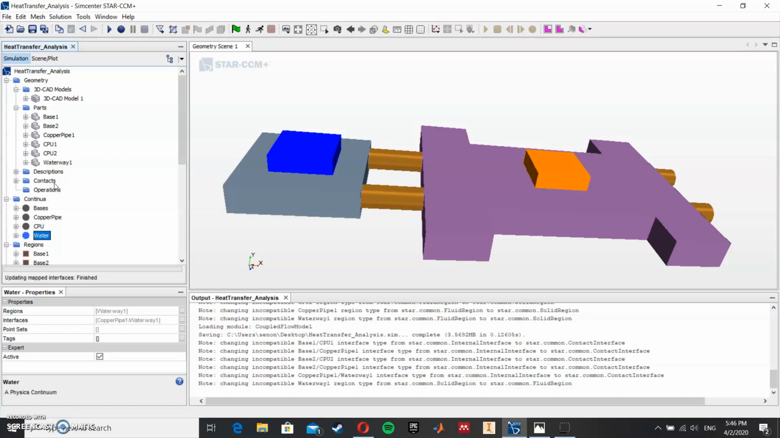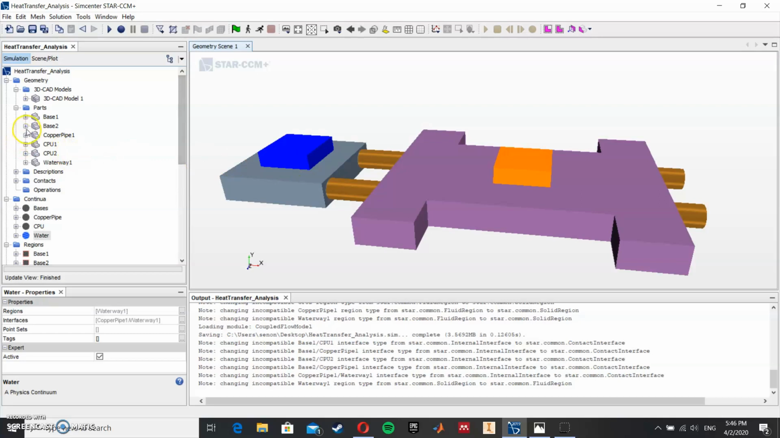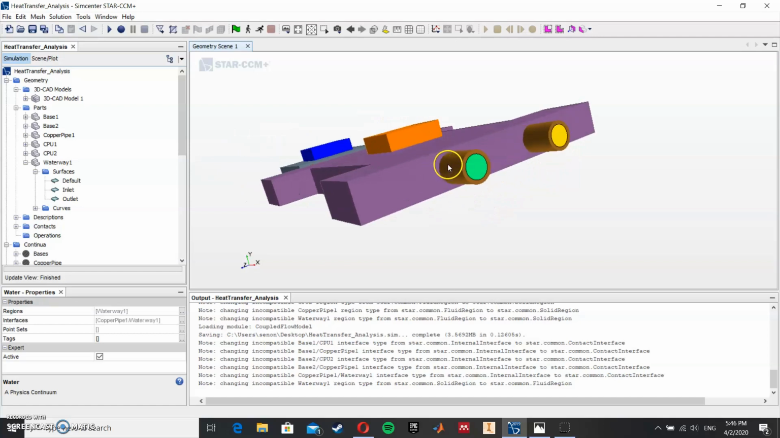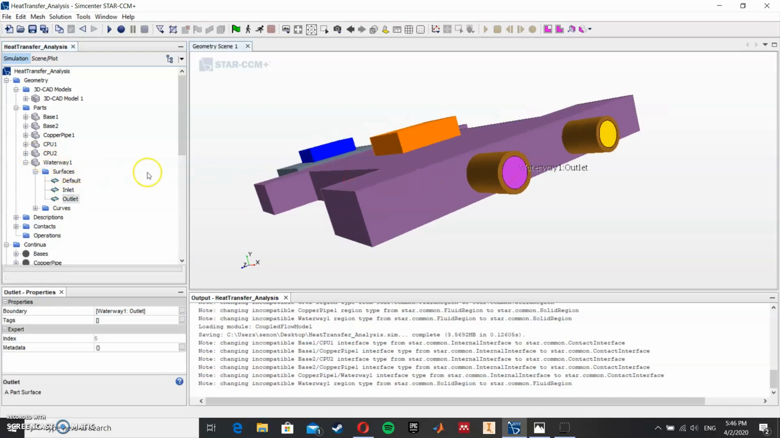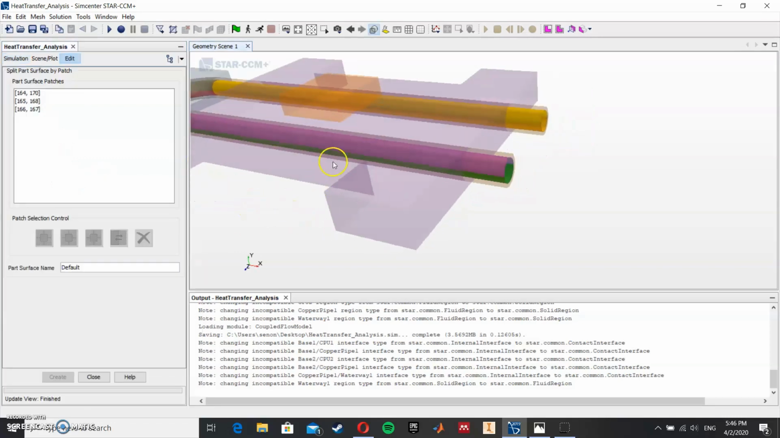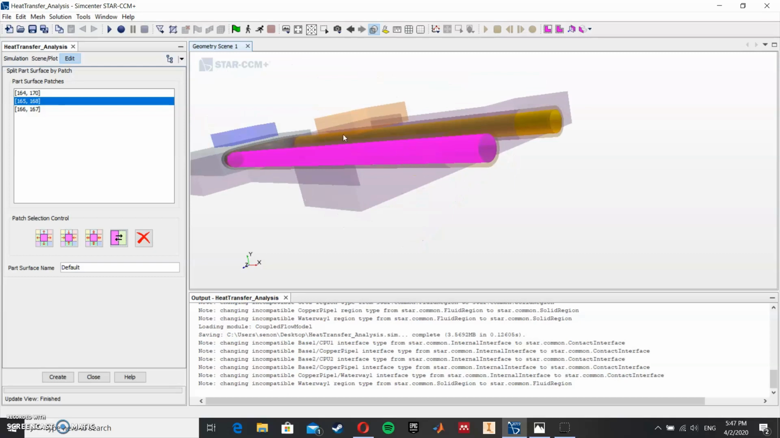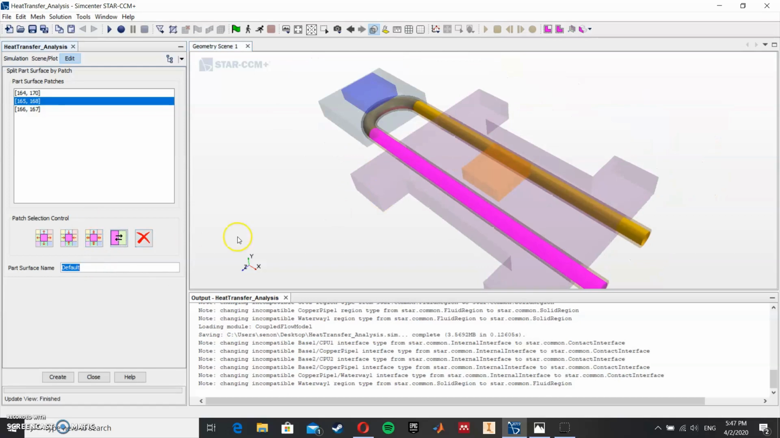So the thing I forgot to show you is you can split by patch to assign surfaces. So waterway surfaces, since we have assigned these in the CAD file, you can see the two surfaces we have assigned, inlet, outlet. But you can do these here as well by just right clicking this and splitting by patch. So you have your surfaces there and there, okay? You have your surface here. You can just rename this and assign different boundary conditions for these part surfaces, okay?